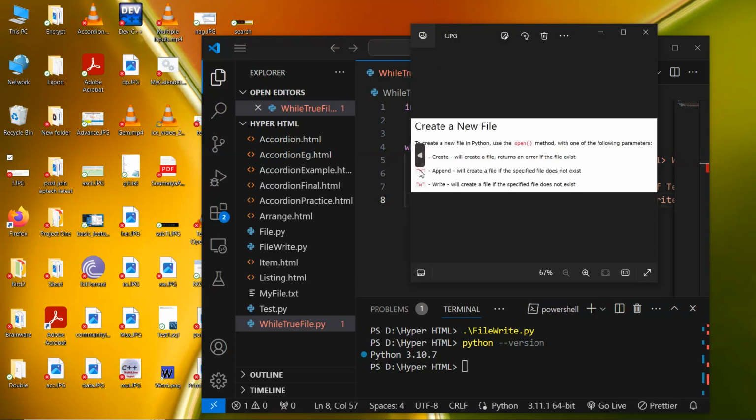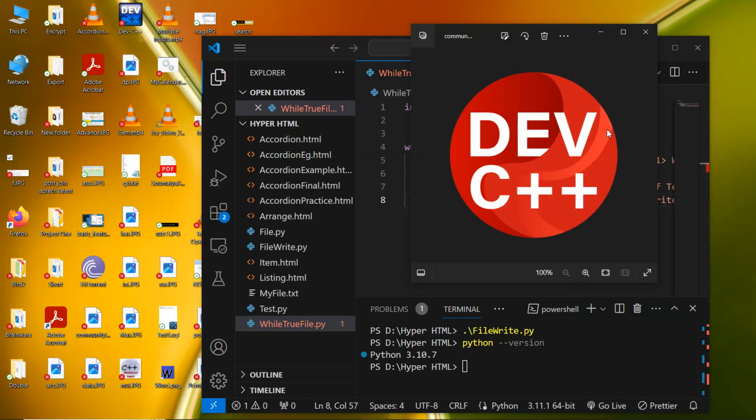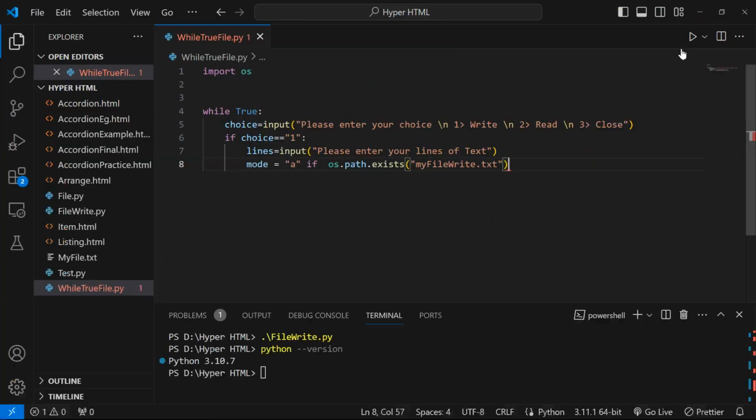Let me show you here. A is for appending, and X is to create. Yes, here X is to create and A is to append. So I have made mode equals A. So A is to append if the file exists, and if that is not the scenario, then else, within quotation I will be writing X, and then I will be writing the file.